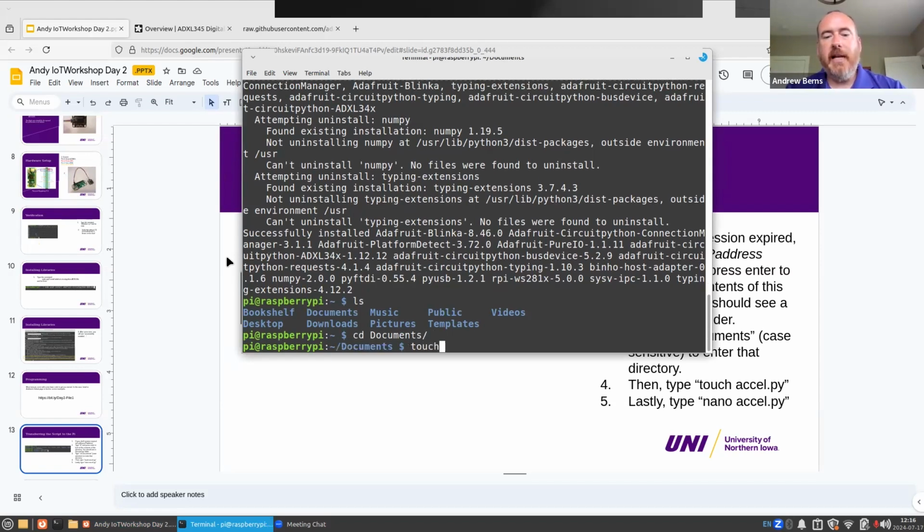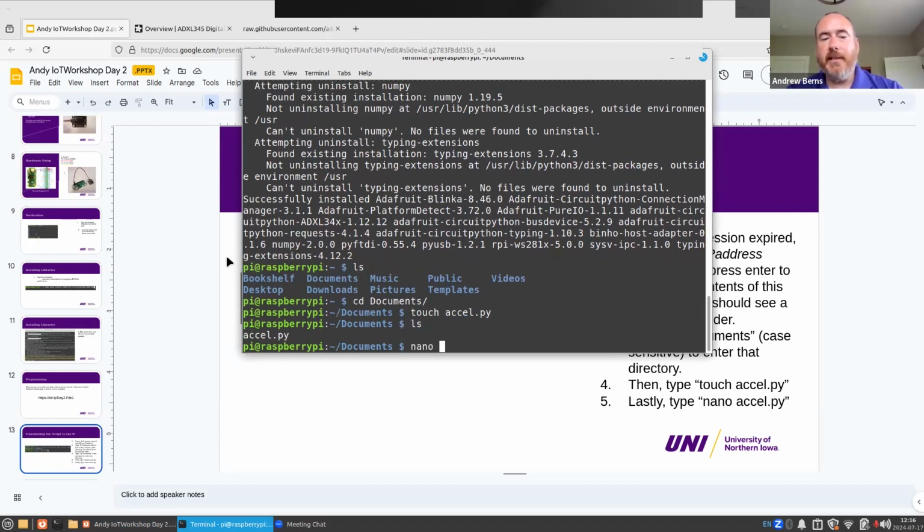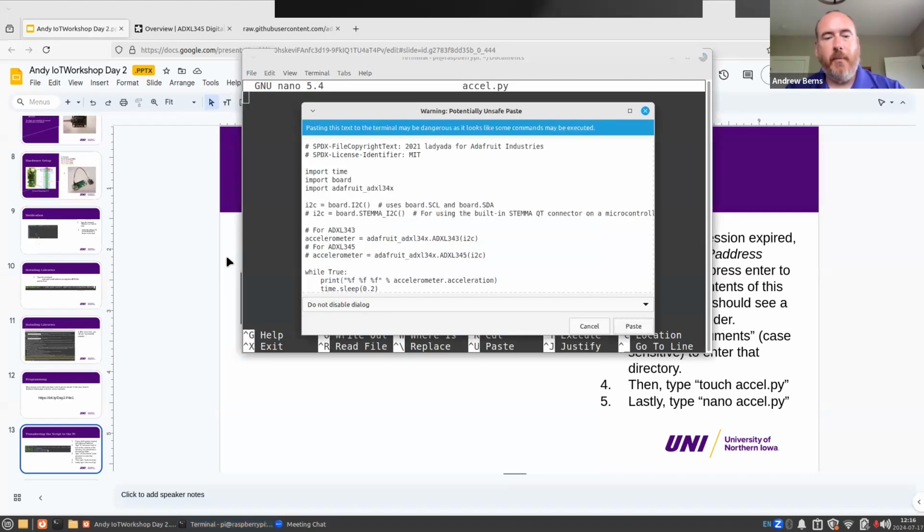From there, I'm going to create a file called excel.py. You'll notice the touch excel.py does that creating of it. There it is. And then I'm going to open it with the text editor Nano. And then I'm going to paste from my clipboard.